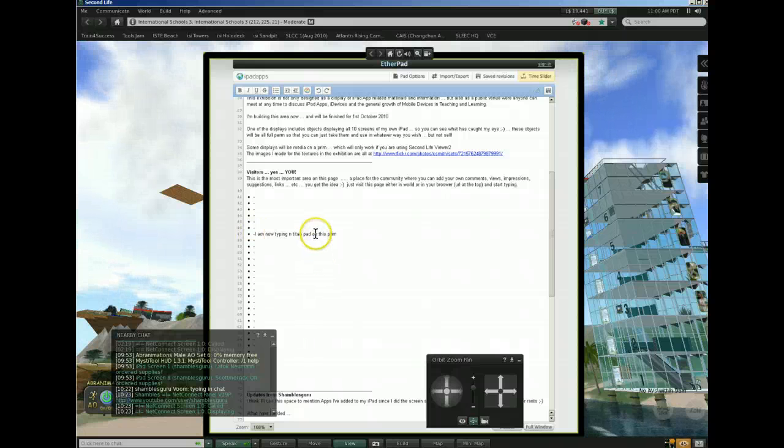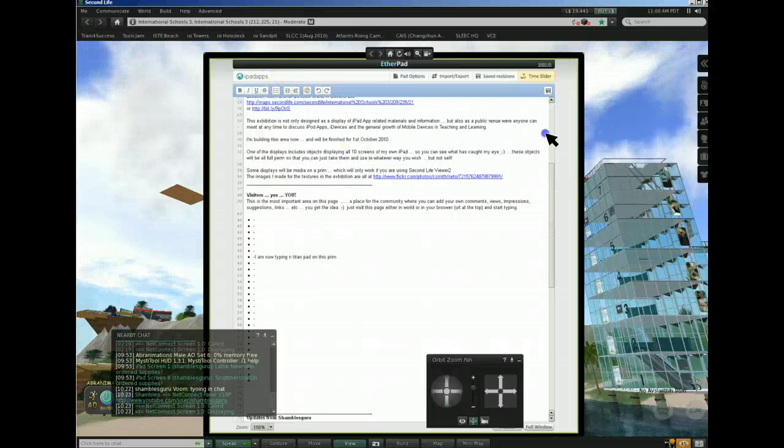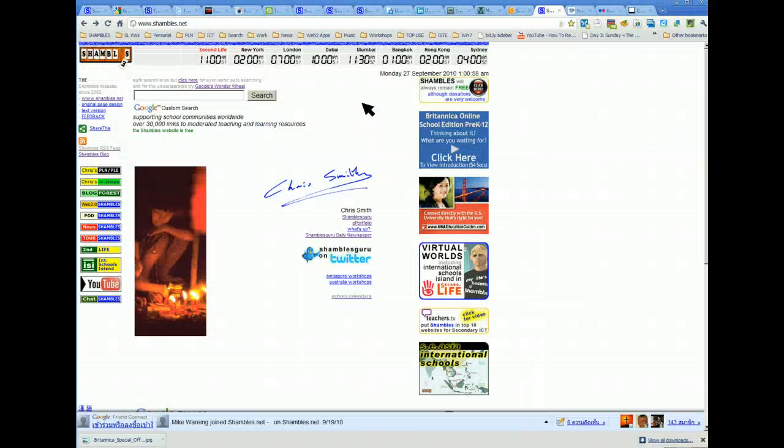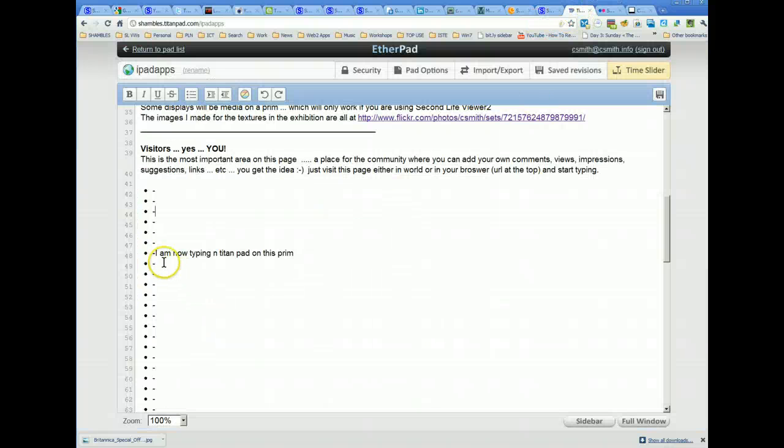And so I'm directly typing there. You could also view this in a web browser and type in a web browser, and that's the address. Pause this video to write the address down if you can't see it. If I do a quick switch to my browser, I have TitanPad also in my browser, and there's the typing that I just did on a prim. Oops, I'm really making these mistakes.